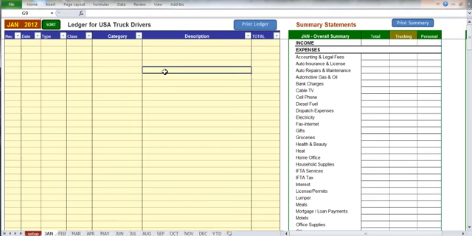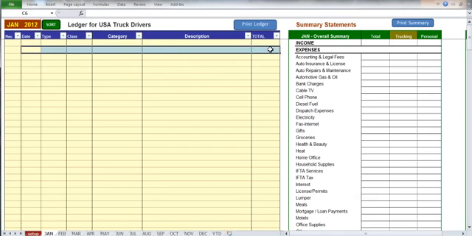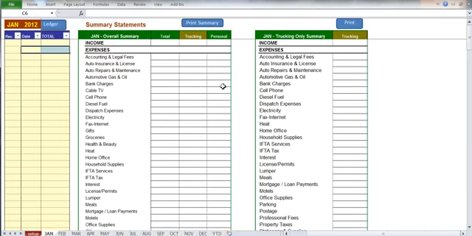The screen you're looking at now is the monthly screen. At the top left you can see that it's January, and at the bottom you can see there's one tab for every month. On the left side of the screen is where you make your one-line entries for all your income and expenses. Then on the right side of the screen, being automatically populated, are two summary statements.